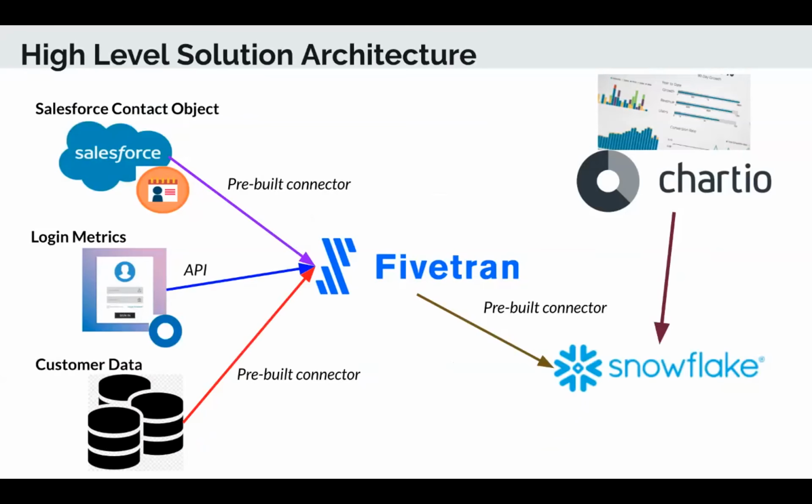So going back, as you can see here, using Fivetran, we're able to quickly integrate 3 different source systems in less than an hour, push that information to Snowflake and reflect that information via Chartio.